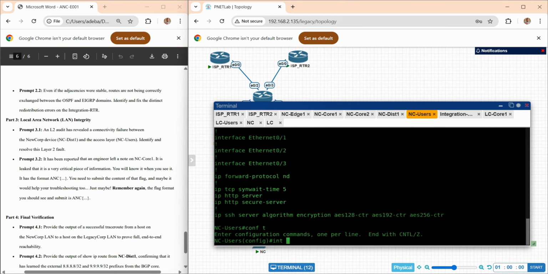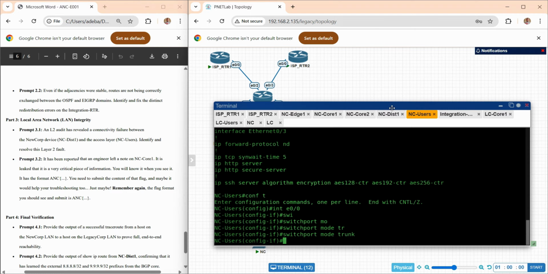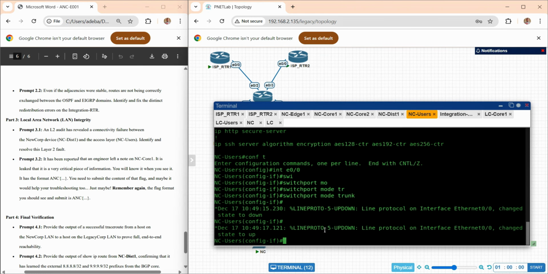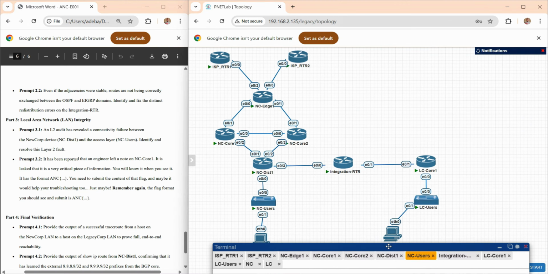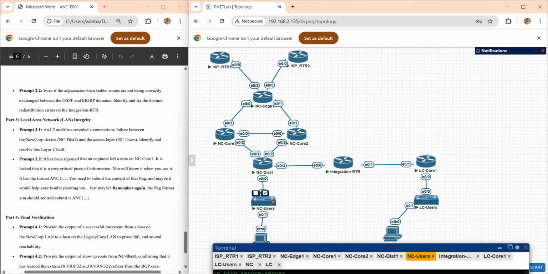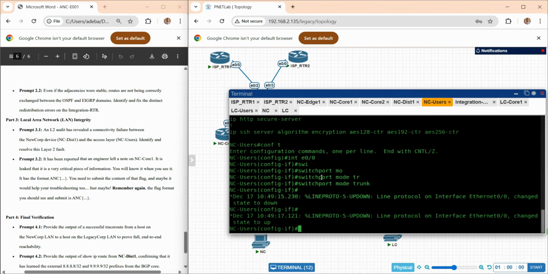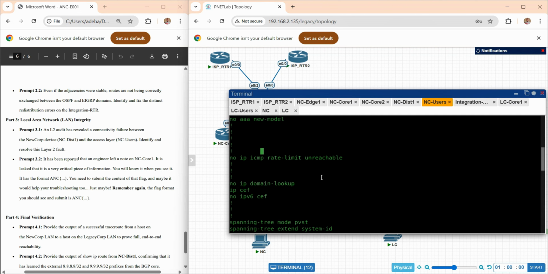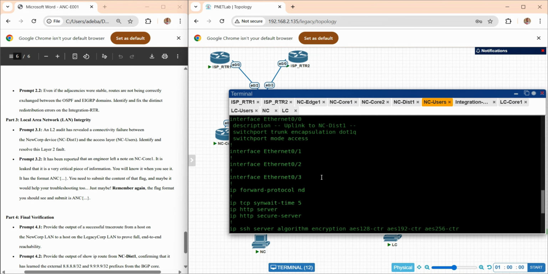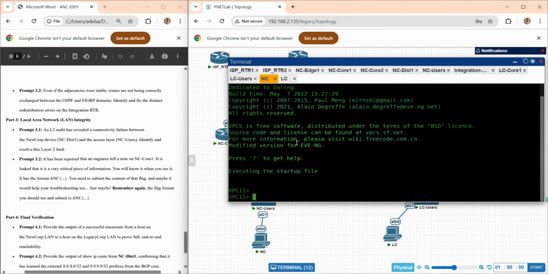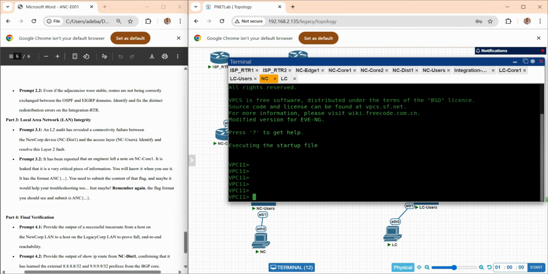Config t, interface E0/0, switchport mode trunk. So that's fine. Okay. We have some stuff going on. Why is this one coming down here, E0/1? It should be access. E0/1 should be access. Do we have anything on E0/1? There is no configuration there. Okay, let's jump into our NC and see what we have.